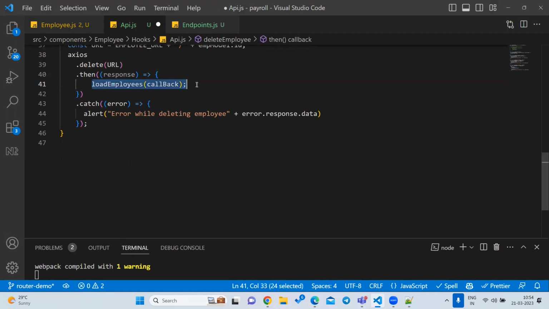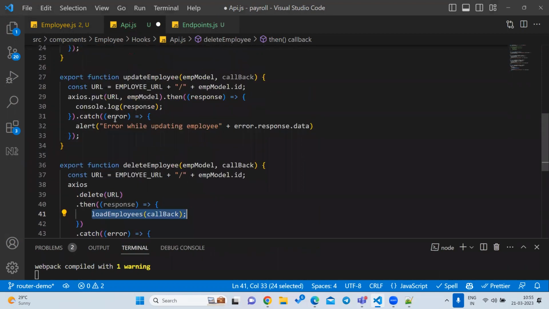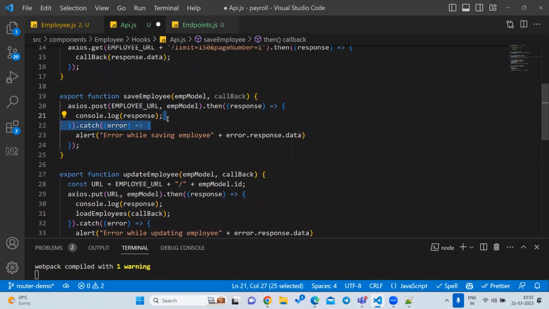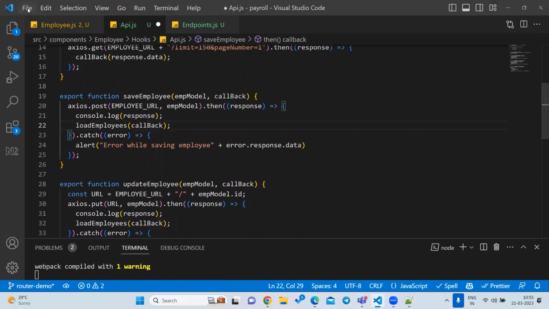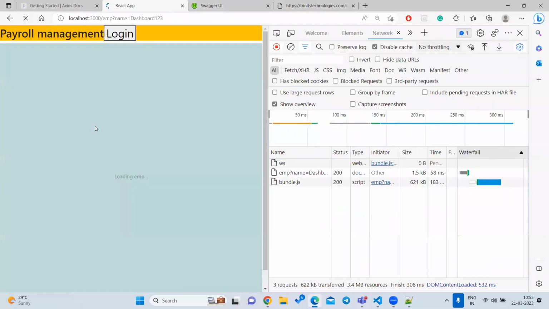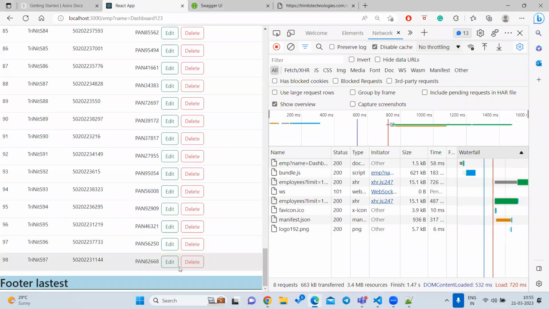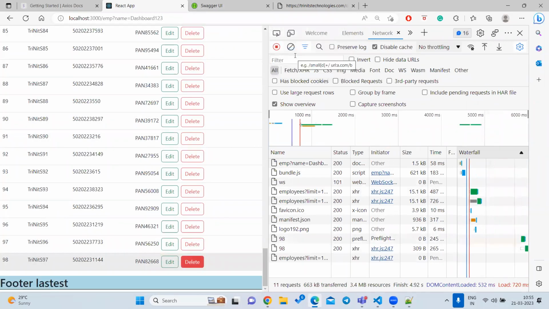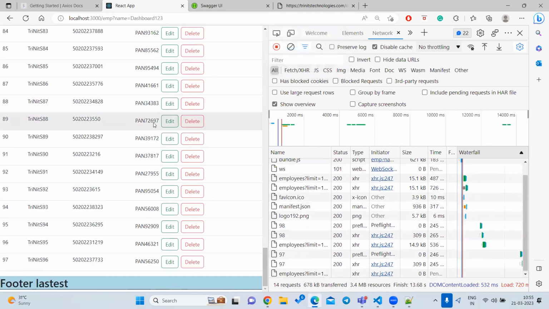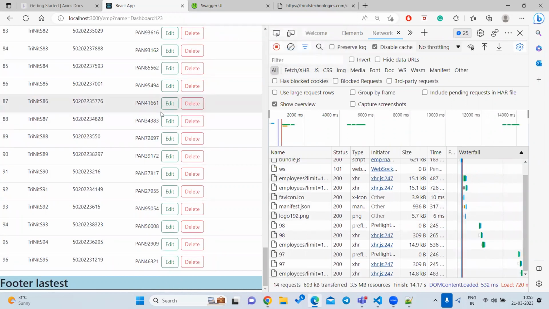So I'll go here and say load employees and callback, something like this. And in the update case also, if you want to refresh my screen, again I will remove this one and say something like this, and for save also I am going to do like this. File, save all. Let us reload our screen again. So 98 is there. Click on 98. See, automatically we are not touching anything in the UI. It is reloading the data from the backend. Again, you try to delete another one. Okay, it is deleting, right? Something like this you can try to do.